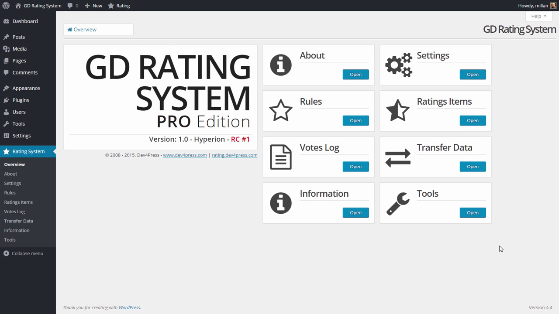The plugin's settings interface looks like this. This is the first panel, where you can see links to all other panels, and you also have them in the WordPress navigation menu on the left side. Let's go from the first one.